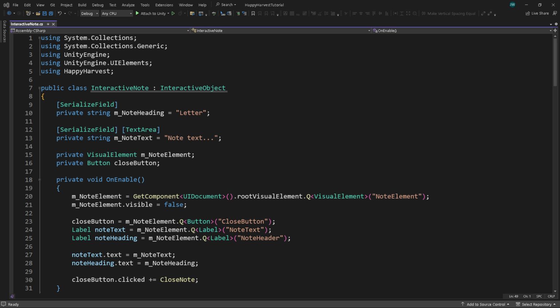Our interactive note class extends Happy Harvest's interactive object, implementing the abstract method InteractedWith, which we can override with whatever we want to happen on click. In order to use interactive object, we import the Happy Harvest namespace, and we also need UnityEngine.UIElements to use UI Toolkit stuff. Next, we define private fields for the note's heading and text using SerializeField to set the text in the inspector. For the note, we use the TextArea attribute to have more room for typing out the note's content. Additionally, we declare a visual element and a button for our close button.